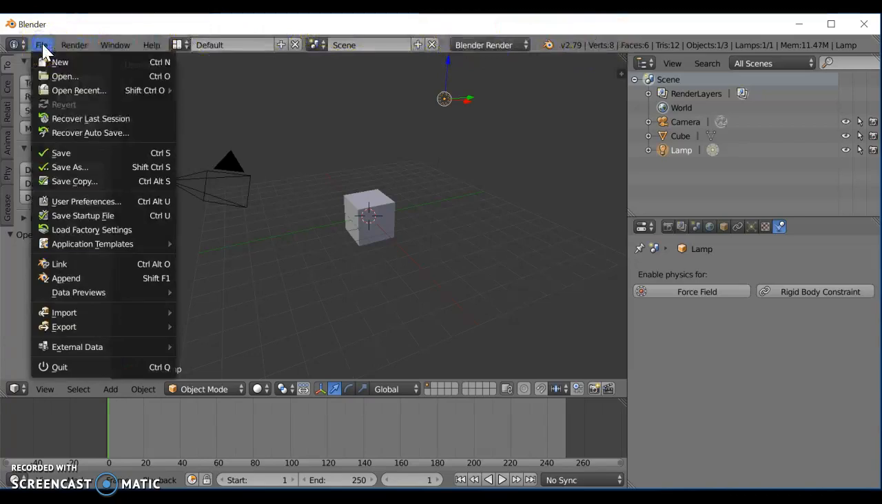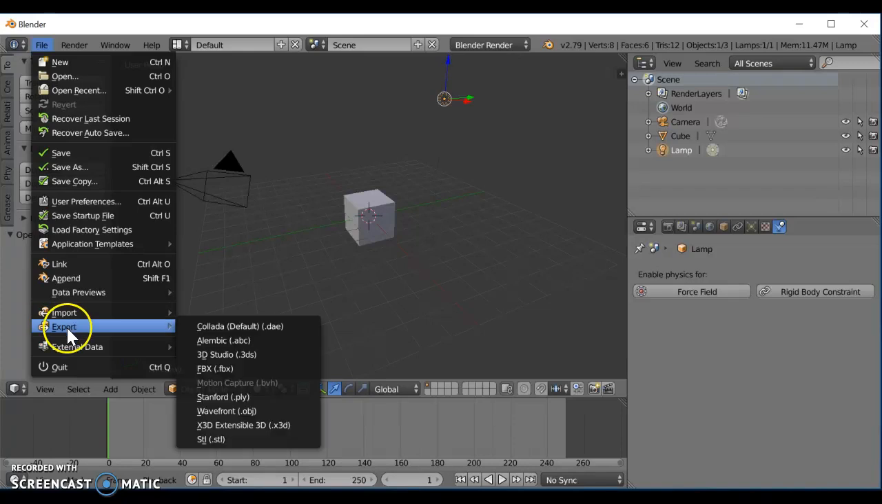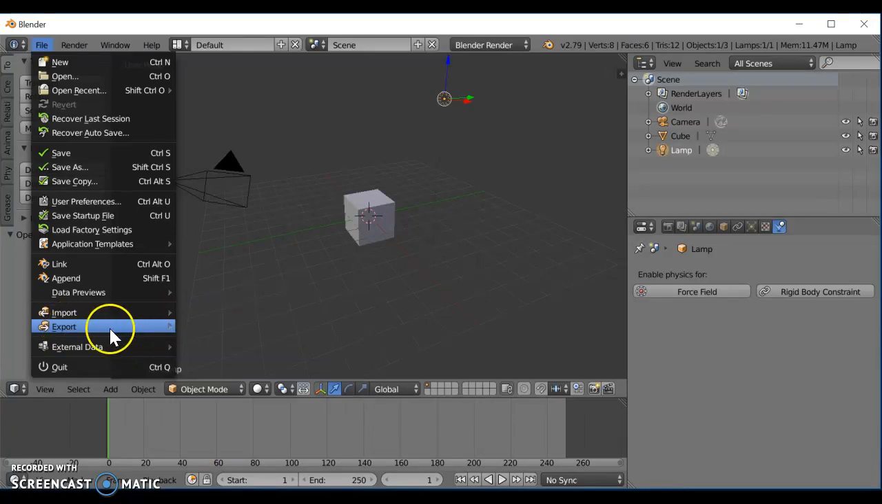Alright, so if you want to save your file or create a new file, you can see the functions in here, which are new, open, save as, and others, user preferences. You can import 3D objects or 3D animation, and also export to different file types.